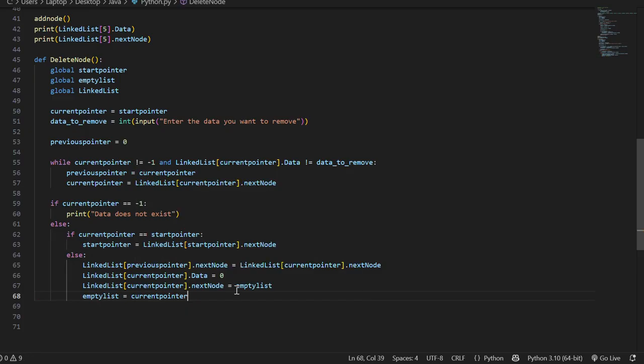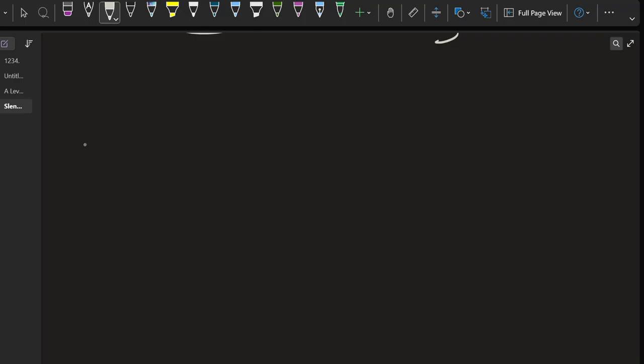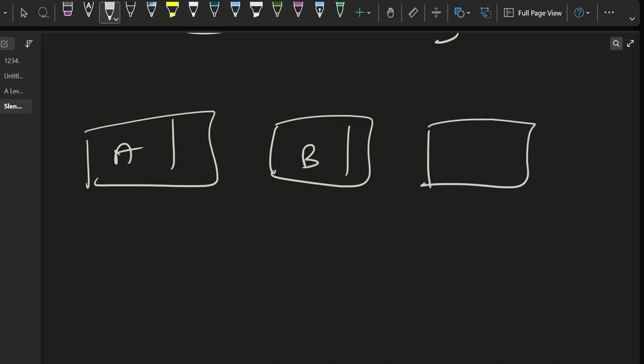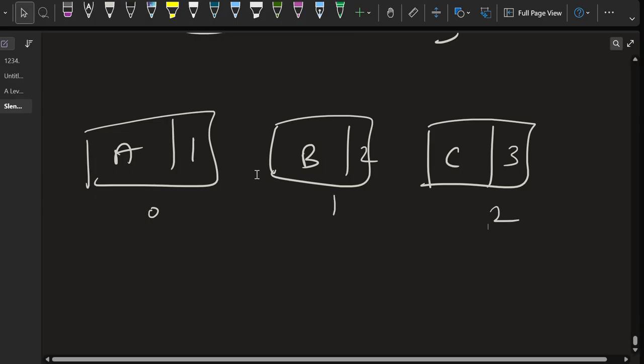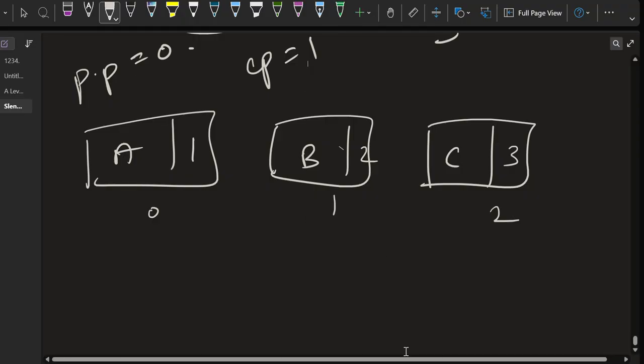So what's happening here is, let me explain it to you over here. I have A, B, and C. So if I want to remove B, right now my previous pointer is 0 and my current pointer is 1. Once the data has been found, my previous pointer is 0 and my current pointer is 1.